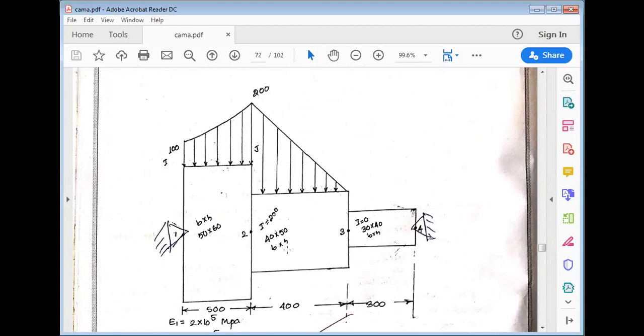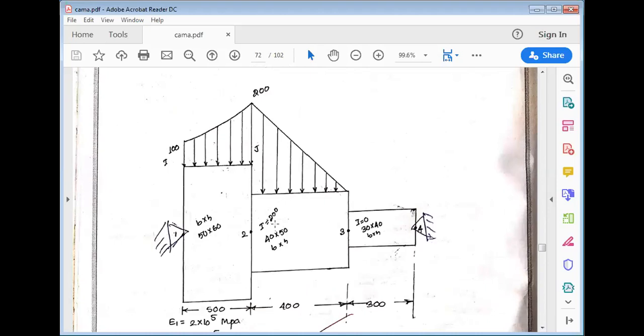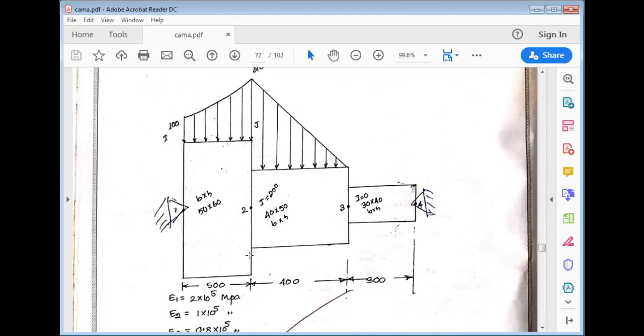So node 1 and node 4 of the beam element are completely fixed, and the complete beam is subjected to a uniformly varying load. A UVL of 100 Newton per meter to 200 Newton per meter for the first beam element, and for the second beam element a uniformly varying load of 200 Newton per meter to 0 Newton per meter. For this particular problem, maybe the units are in millimeter. I am going to choose it as it is.